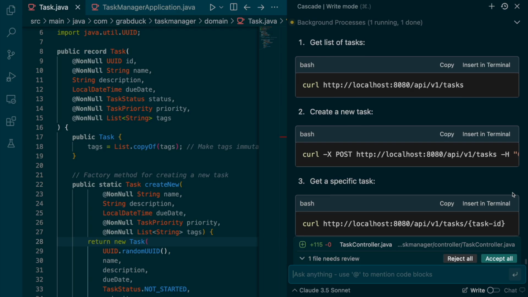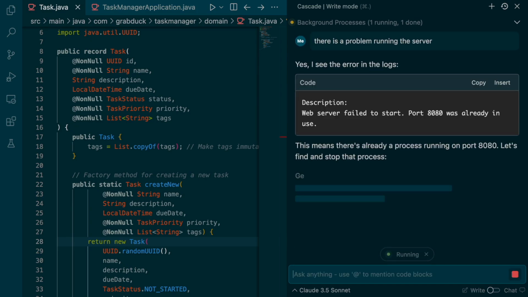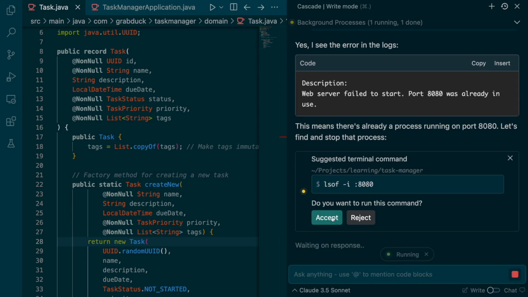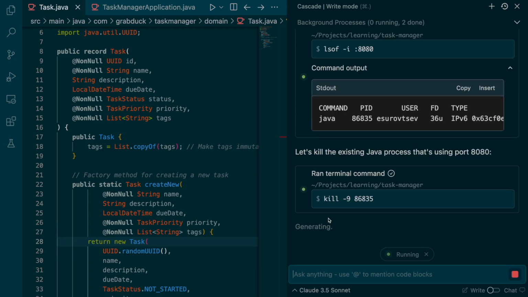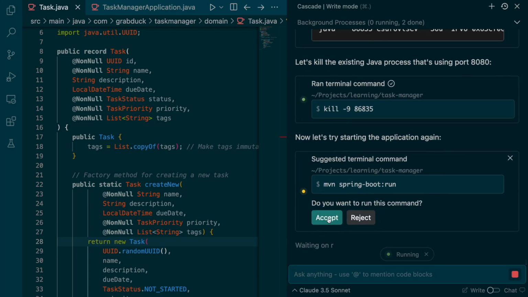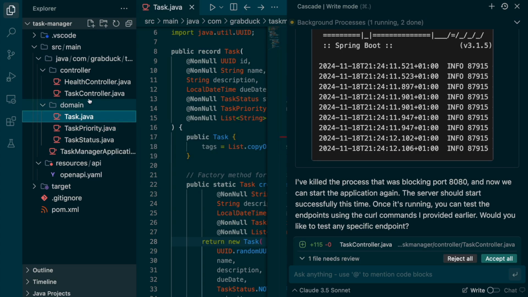So what should I do? I should tell about that. Report the problem. Okay, would you like to test any specific endpoint? Let's first take a look at what was created.